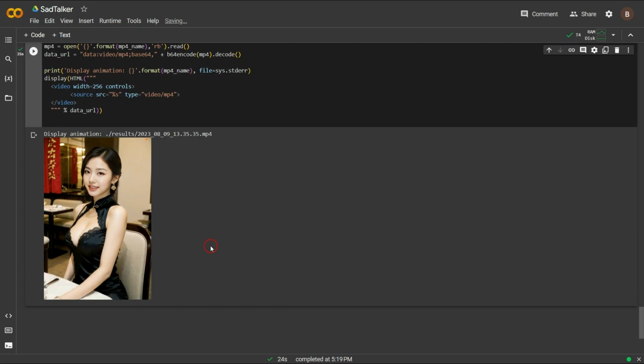Imagine your images coming to life as talking avatars. Get ready to transform static images into talking avatars in just a few simple steps. Stay tuned to learn the magic.